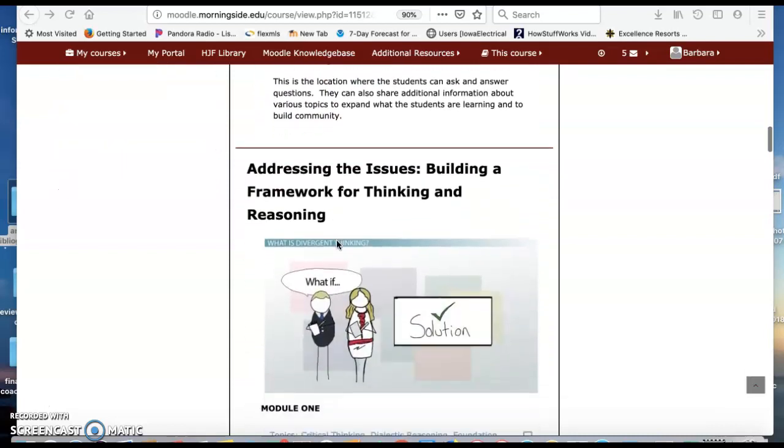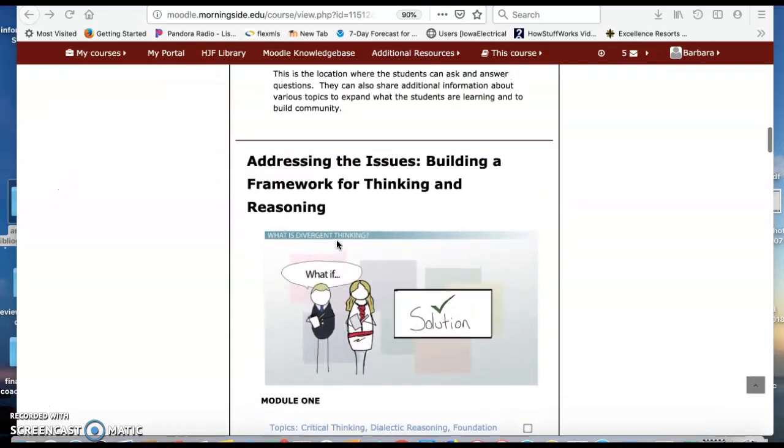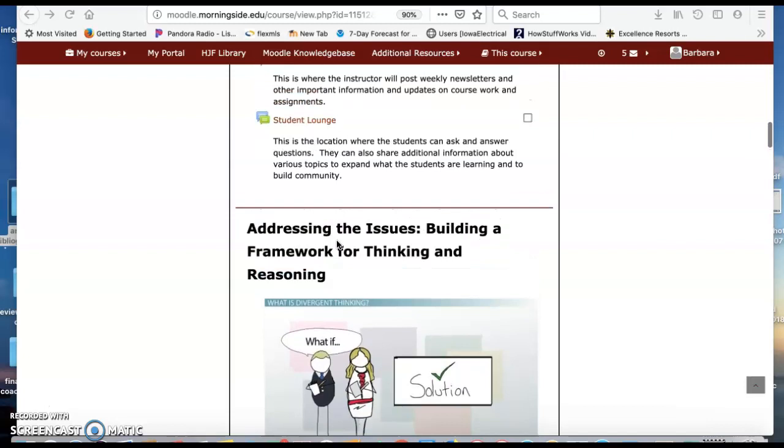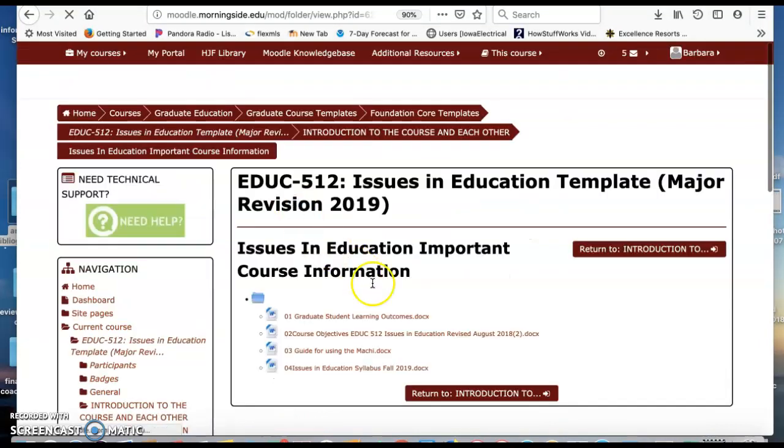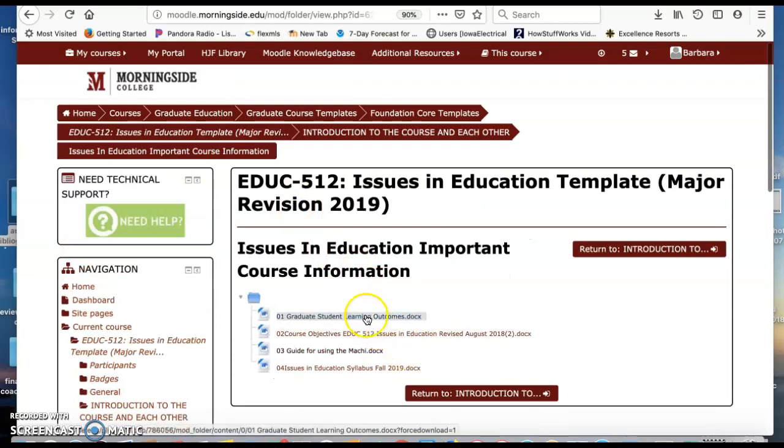As you scroll down, you will find that each of the folders here opens up to give you more information. In the Issues in Education Important Course Information, if you click that, it will open up a file with the graduate learning outcomes, the course objectives, a guide for using the Mackay text.